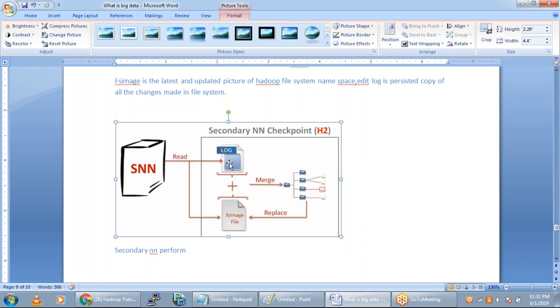A secondary name node is used, in simple terms, for reducing the start time. Let's suppose I restart my machine and the name node restarts; it will not take more time to start. For that purpose, we are using the secondary name node.